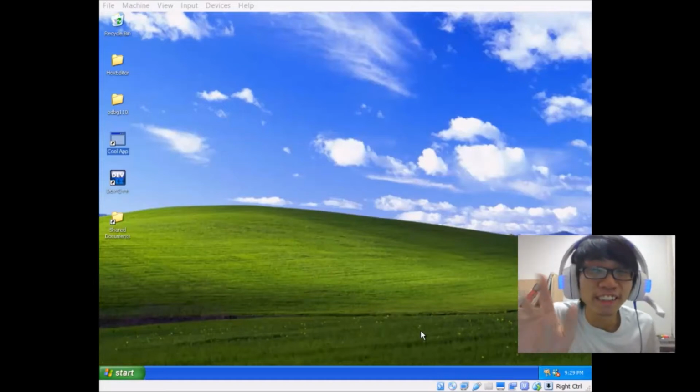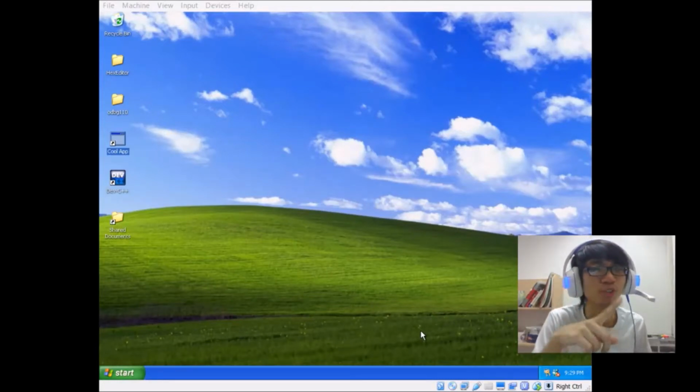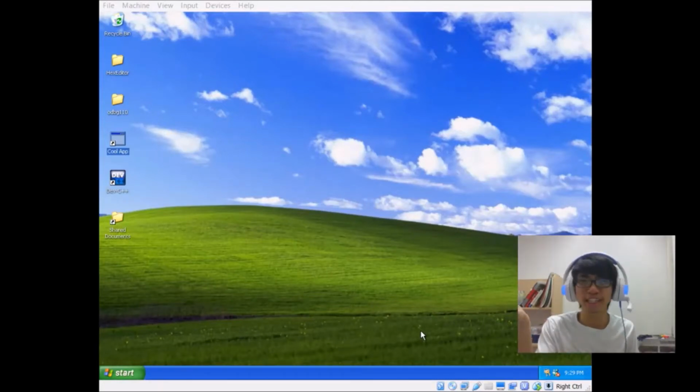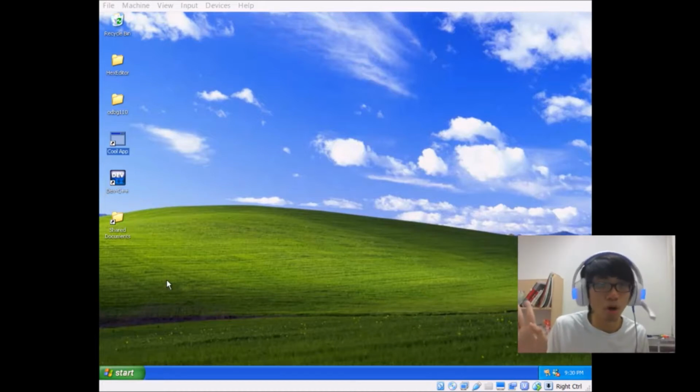Oh my god, there is this very cool app I need to show you. I know what you're thinking. Why Windows XP? Please, XP is like the bomb. Yeah, I have here a cool app.